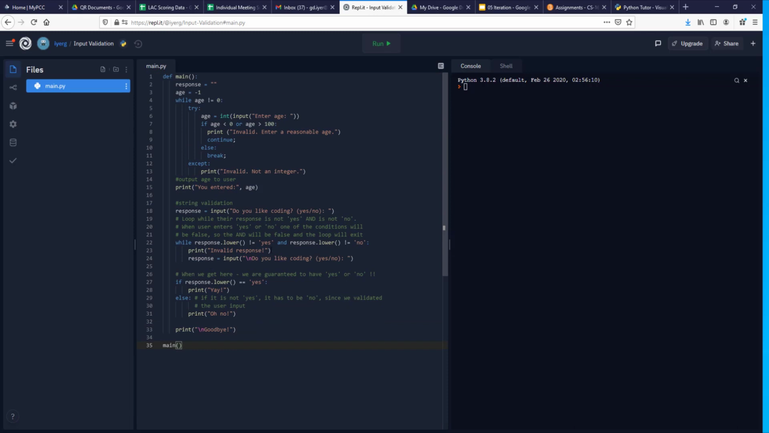Let's take a look at the string validation, right? Response, here we go. Do you like coding? Yes or no? So here we go. While response dot lower not equal to yes and response dot lower not equal to no. That means if it is neither yes nor no. Neither nor means an and. Then you say invalid response and you get it again from the user. So as long as the user enters an invalid response, something that is cat, dog, whatever, that is not yes or no, then it's going to stay in this loop. The minute they enter a good value, it's going to come out.